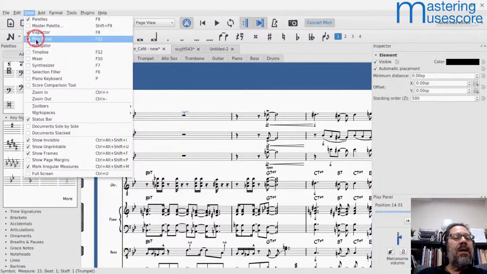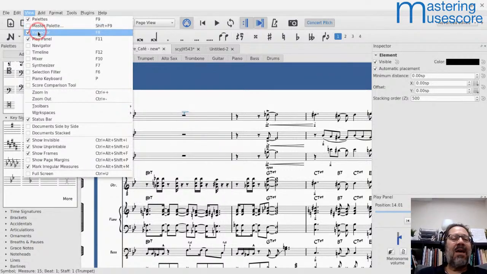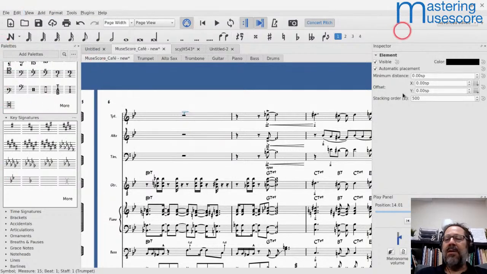What else is in the View menu? Okay, so the View menu has a number of windows that don't have an ellipsis after them, but nevertheless open windows. And the distinction is that a dialog is designed to open and then close, but some of these are windows designed to stay open, like the palettes. Palettes stay open. Inspector stays open. The Play Panel here stays open.